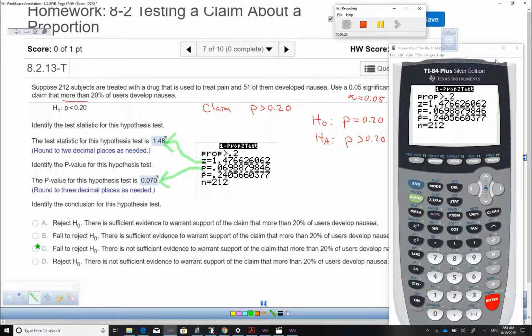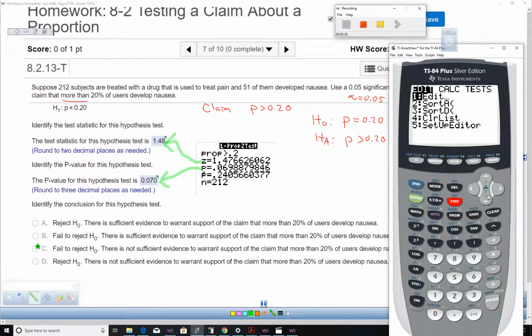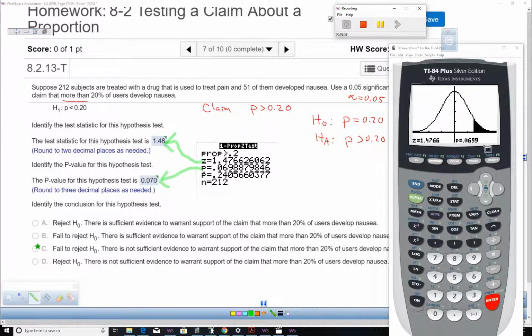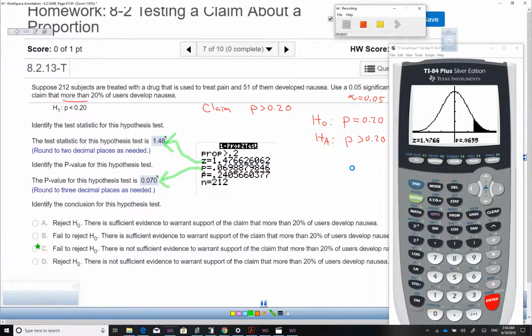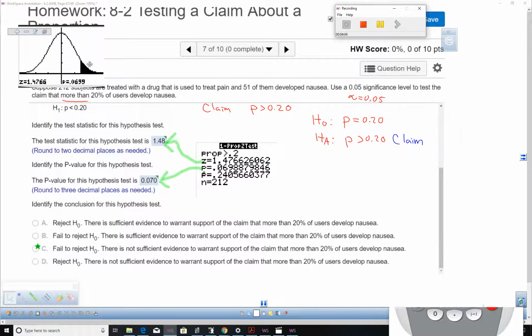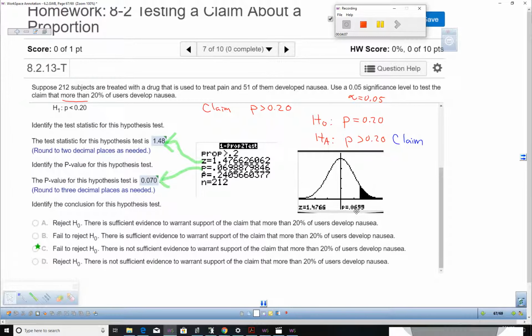Okay, as I said before, let me go to stat and test, select number 5. I like this option better, the one that says draw, because you can actually have a visual representation of the test here. So let me capture that screen. Okay, and in this screen they actually give you the same numbers, the test statistic and the p-value.